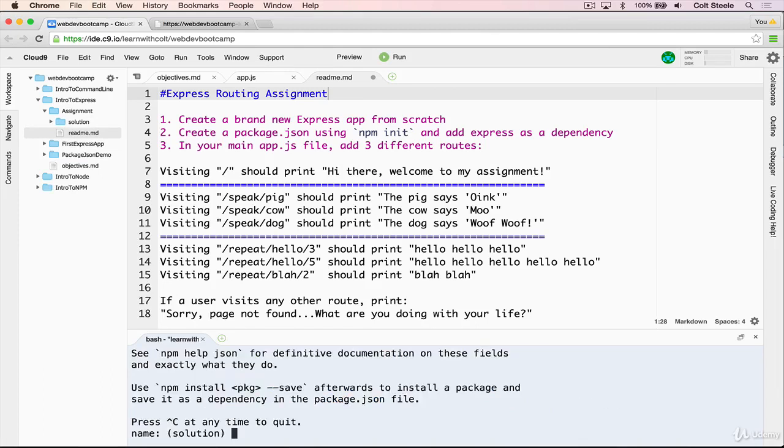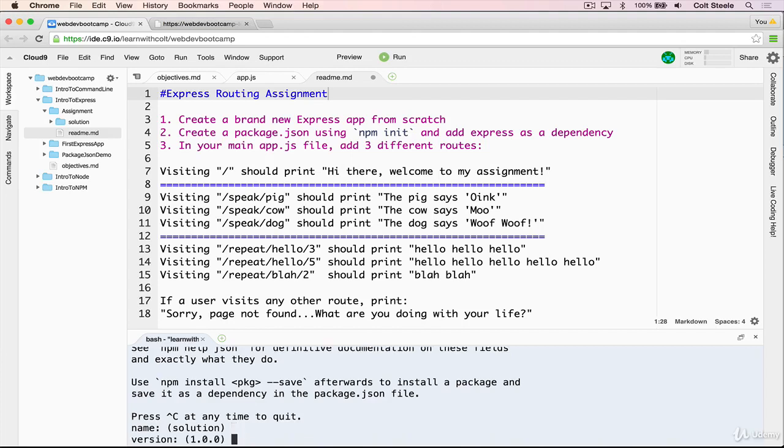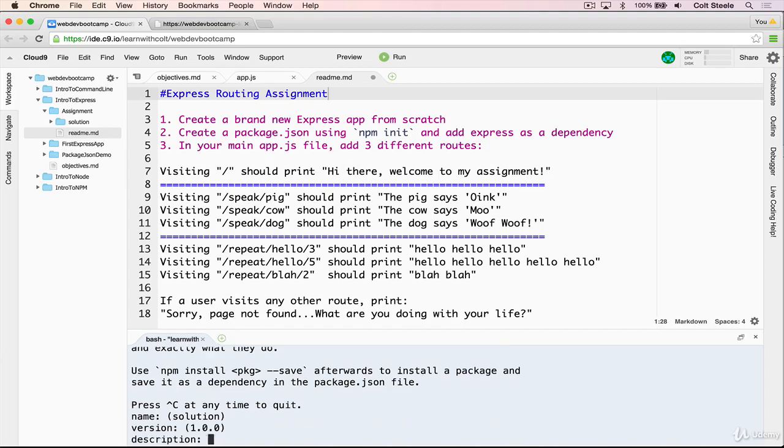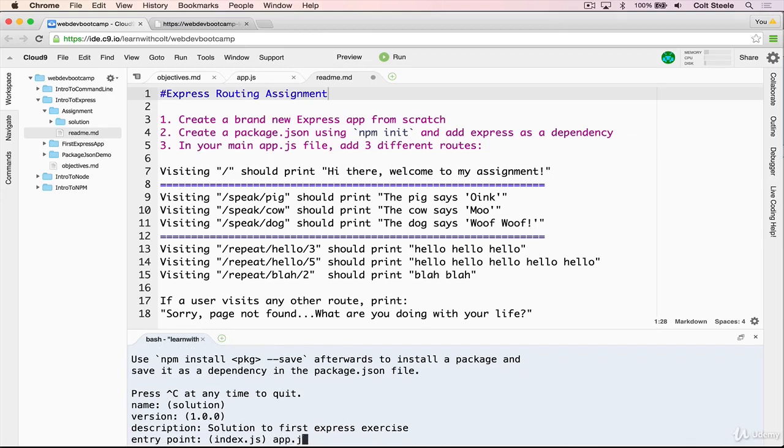That's usually the very first thing I do when I'm starting a new Express app. Before I make any files, I just run npm init. And I'll just go with solution as the name, 1.0.0. Description will be solution to first Express exercise. Entry point, we'll make app.js.